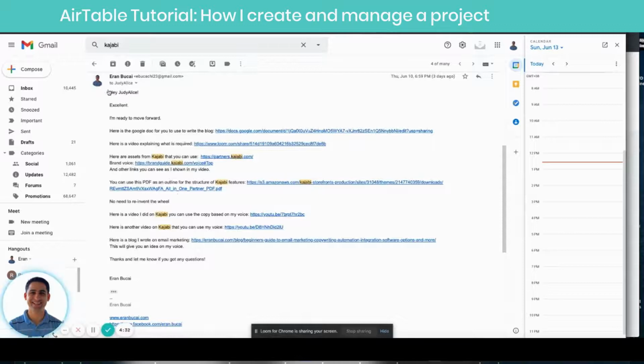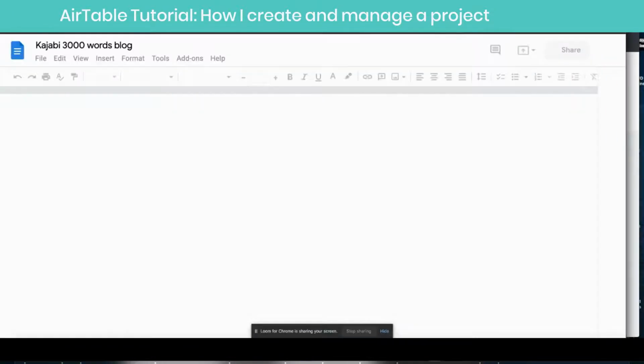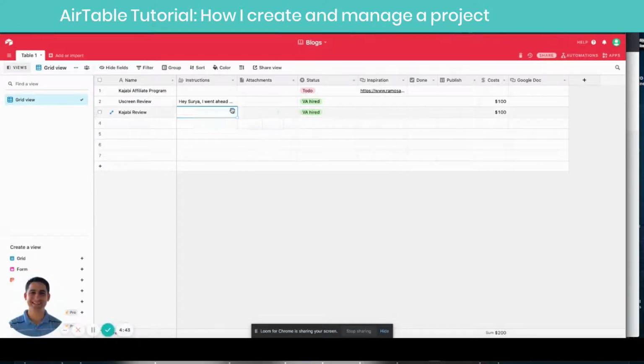Okay, so I've given her all the instructions here like this, and I'll show you what I did. So here's the Google Doc for you to use and how to write this blog. So I'm going to open it up so I can show you what it looks like. Let me just put the instructions for this lady so it's clear on what it is.